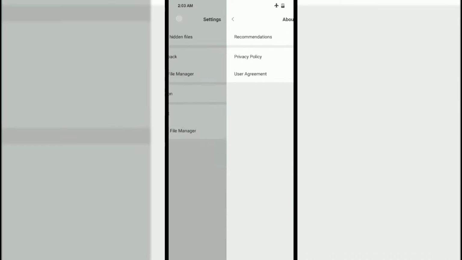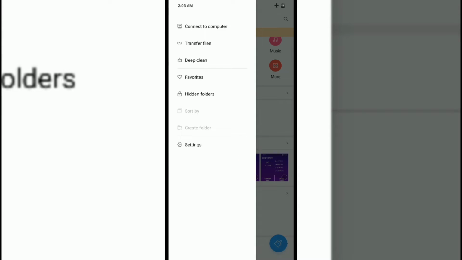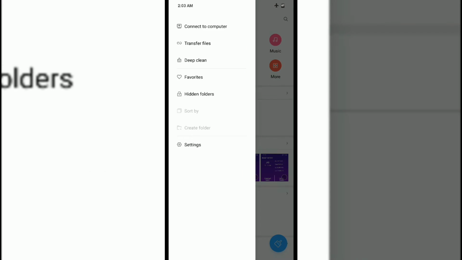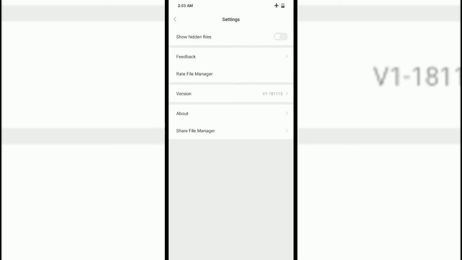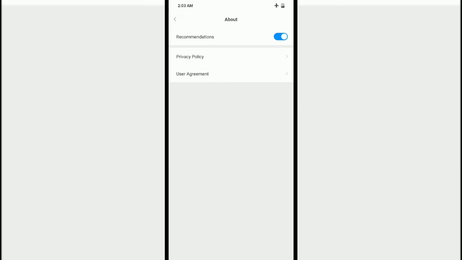Now going to the file manager, you have to go into the 3 dots over here, and after that go into the settings. Now in settings, you can see there is no option called recommendation, but you have to go into the about section. Over here, you can see recommendation. So all you have to do is disable this recommendation.